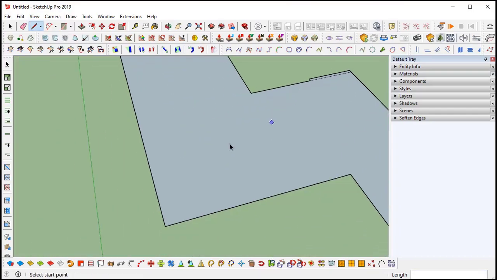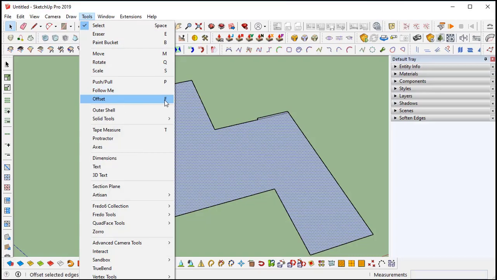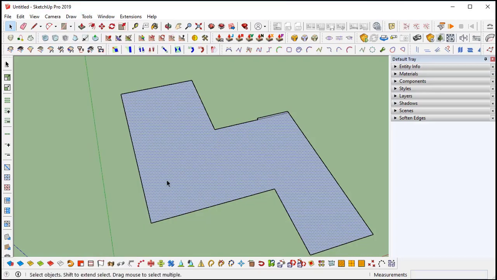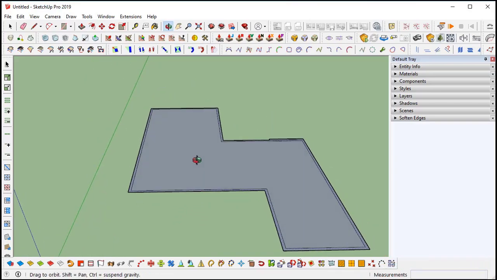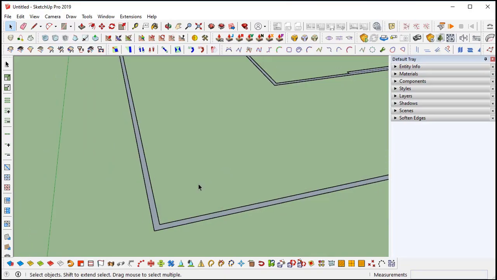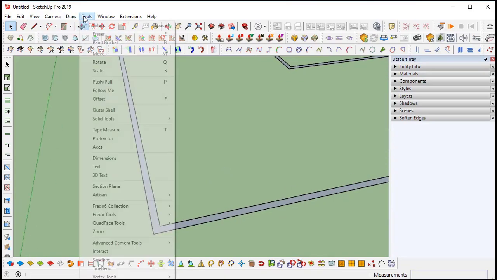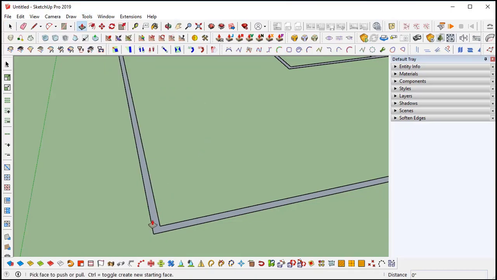I have protruded an external area here, which is just for elevation, just a design purpose. I will just neglect that, and I am going to use the offset command. Shortcut will be F. And I will use a 6 inches offset for this. After that, I am going to delete the inside area, and I will use the push pull command. Shortcut will be P. That is the default shortcut.